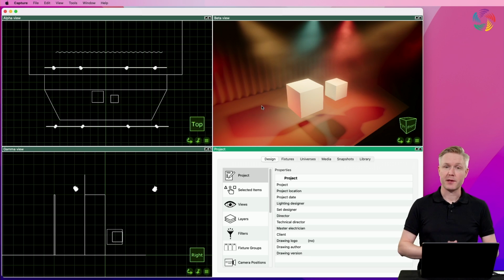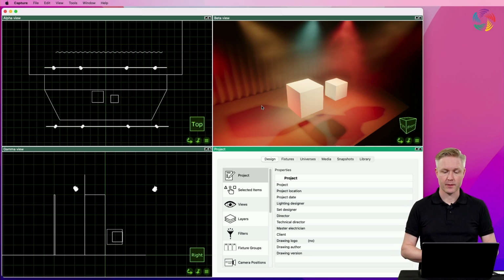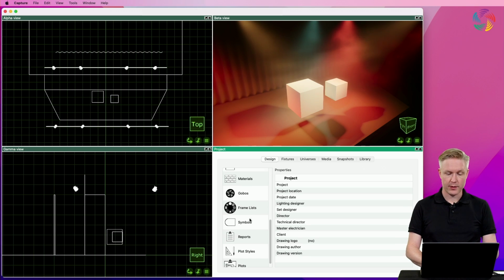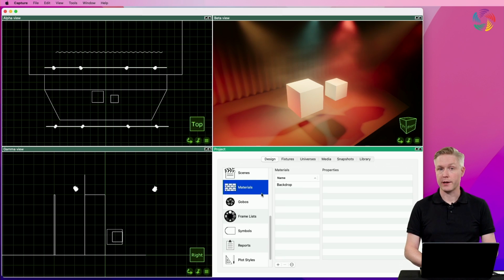Hi! Sometimes you want to apply specific images or textures onto objects in your design. To do this in Capture, we need to start with creating a material for the purpose, which we do in the Materials category of the Design tab.